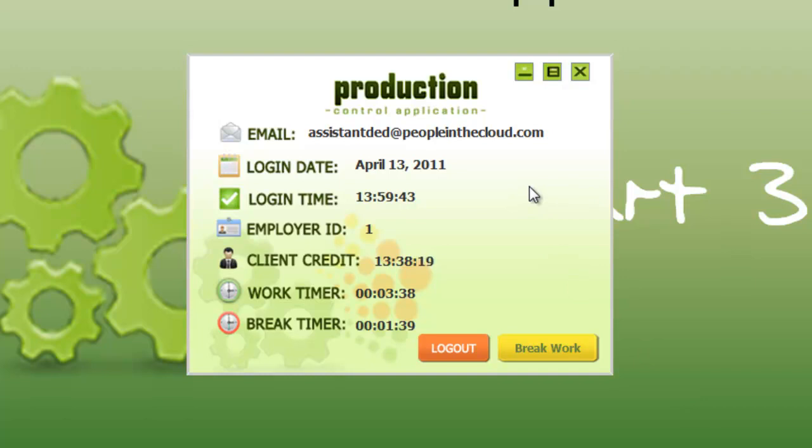Okay. So please make it a habit that whenever you go back from break, you click on resume work right away. Because otherwise, they're going to think that you've been on break for a long time. The same thing, if you want to start your break, make sure that you click on break work. Otherwise, while you're eating or doing other things that are not related to work, you will be charging the client when they're not supposed to be charged.